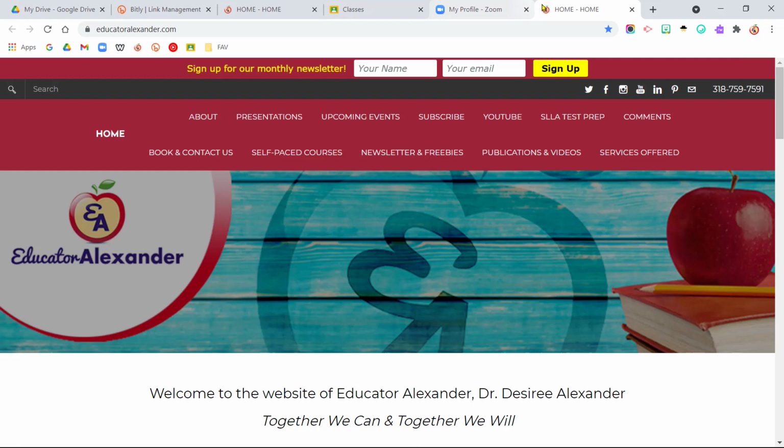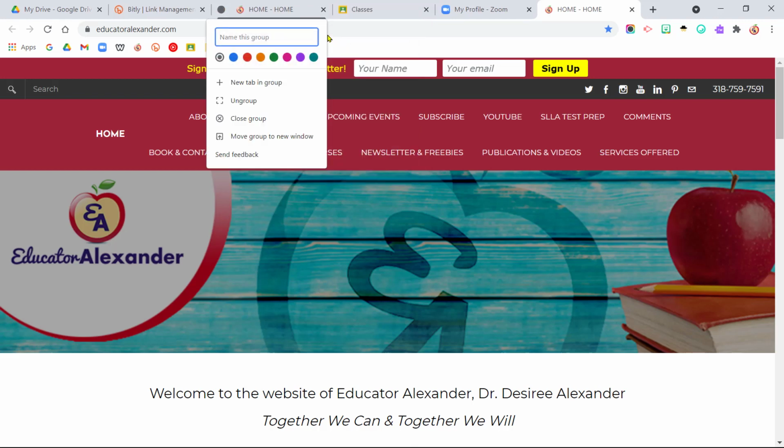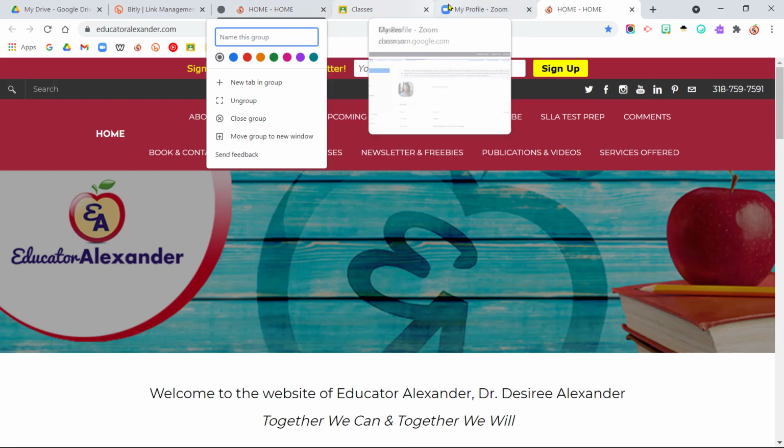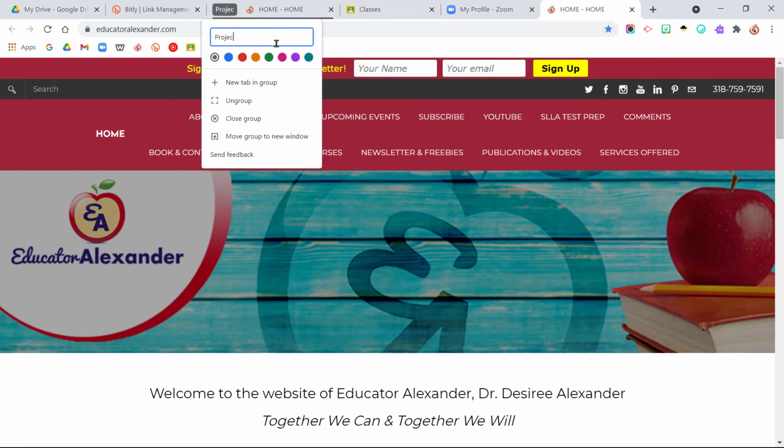Next, if I want to group tabs, I know people that have 5,000 million tabs open. Let's start grouping those tabs and saving some space and getting a little bit more organized. So if I come and right click on the tab, it will say add to new group. I don't have any groups right now, so that's why that's my only option. If I click on it, I want to use all 4 of these websites for projects. So I'm going to call it project. And I'm going to choose a handy dandy color.